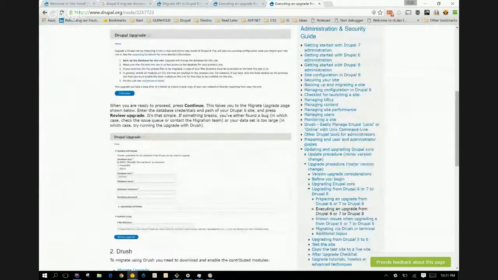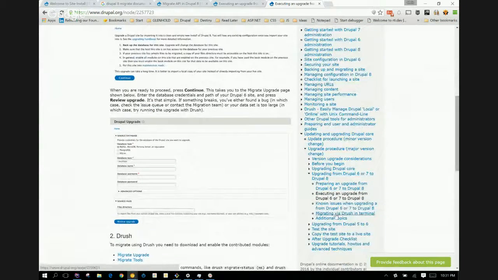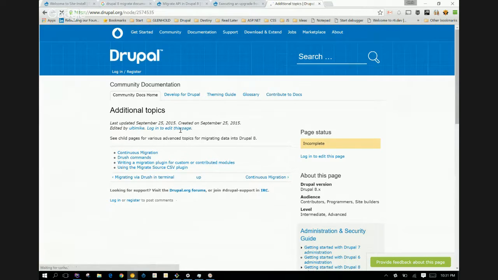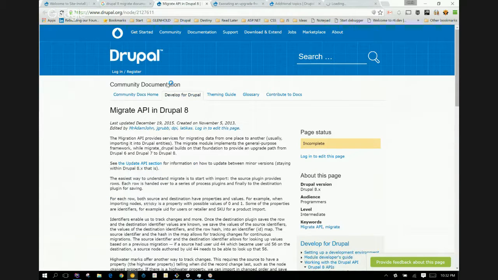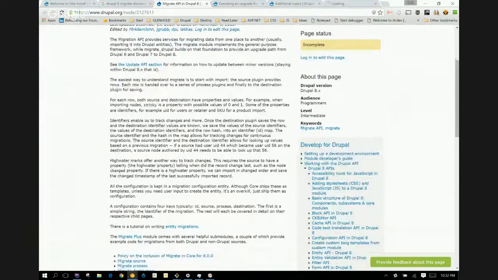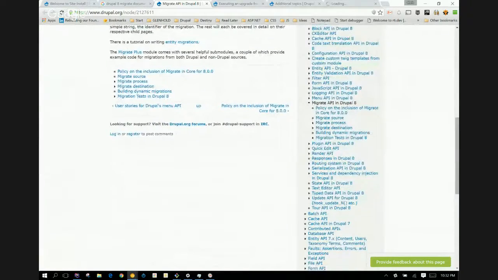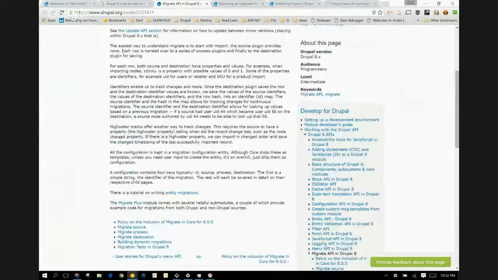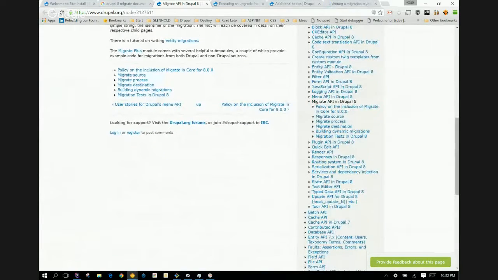I remember finding a page that talks about the anatomy of this migrate. Maybe it's in additional topics. Creating a migration plugin for a customer contributor. Let's see, sounds good. What about this page? Migrate API in Drupal 8. Ooh! Like this.